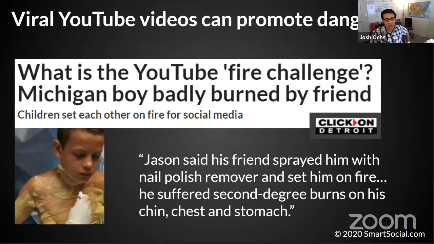Jason said his friend sprayed him with nail polish remover and set him on fire, and he suffered second-degree burns on his chin, his chest, and his stomach. Now, this is unfortunate and sad, but if you don't talk to your kids about this, if you don't have a social media agreement with them, this can happen, because if you don't have these discussions before it happens, they could be at their friend's house and they could borrow a friend's phone and do something like this.